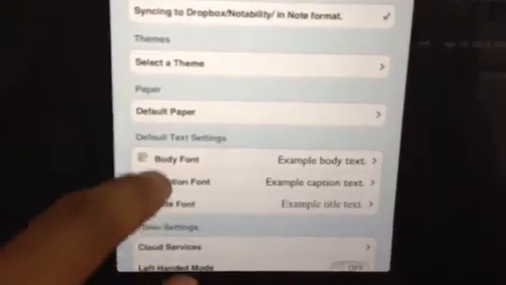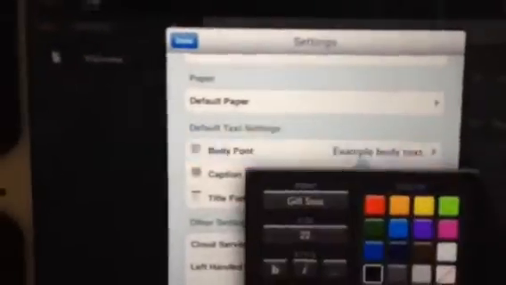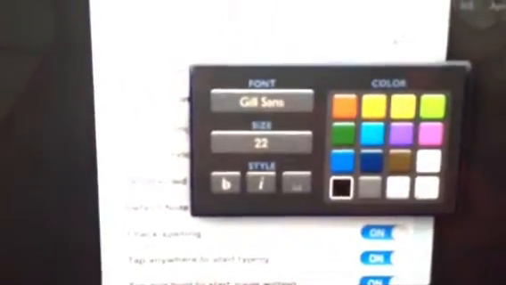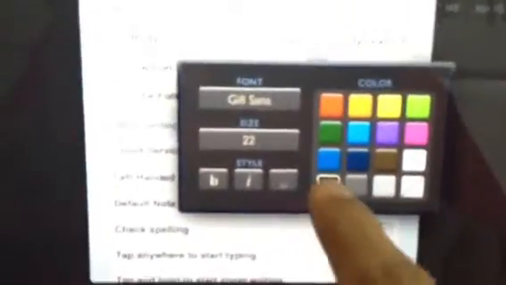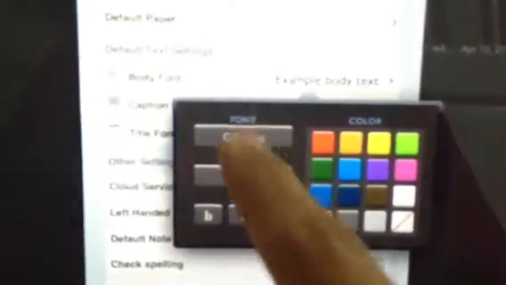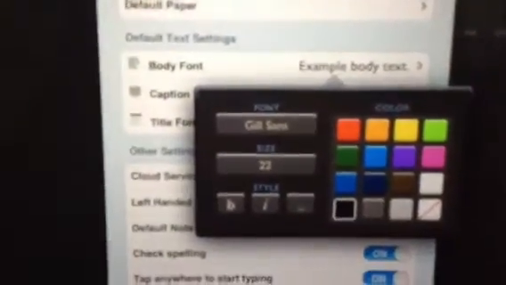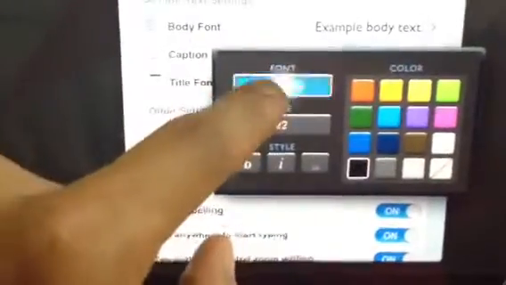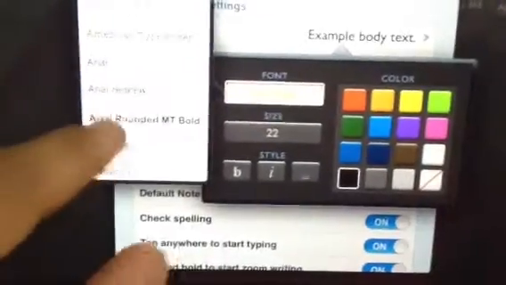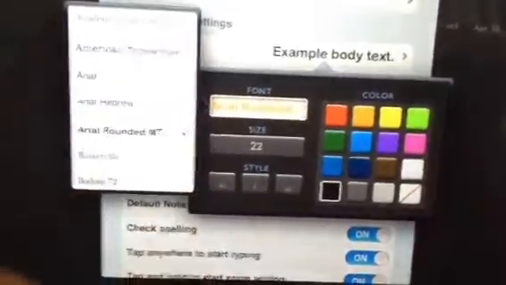And the other thing that you have is text settings. For body, which font do you want? The font size is set at 22 right now. If you look over here, the color is going to be black. You can also select the font that you want. For now, it's set on Gill Sans. If you want to tap it and change it to Arial, you can do that. Let's just leave it on that.